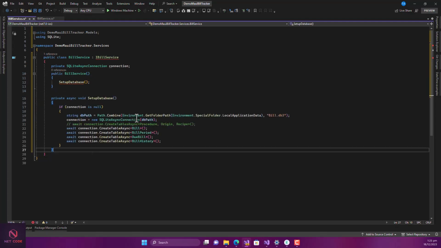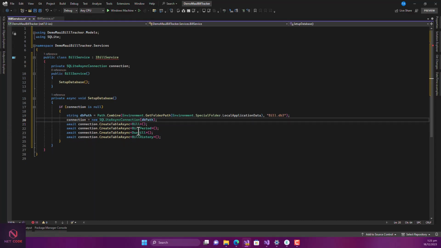So we're going to use that. Let me just remove this. So you see we are creating 4 tables here: bill table, a period, a due bill, and also bill history. The name is a bill, so I'm going to name it demo bill. Now once you're done with this, let's first have the service of the bill.